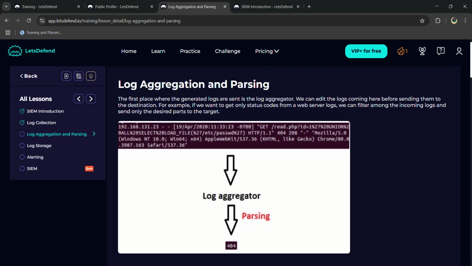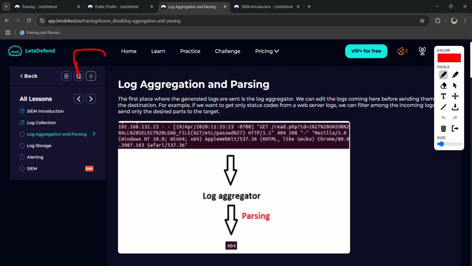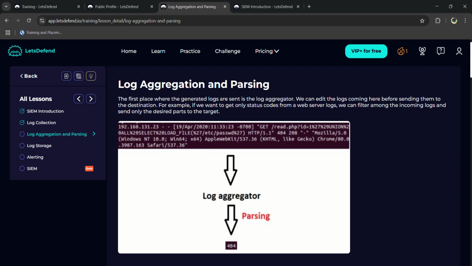The first place where the generated logs are sent is the aggregator, right? Logs are generated and transferred, by any software or through agentless platforms, for example by connecting via SSH or WMI. Then they are sent to the aggregator. We can edit logs coming here before sending them to the destination. So once we have logs in the log aggregator, they can be edited, right?